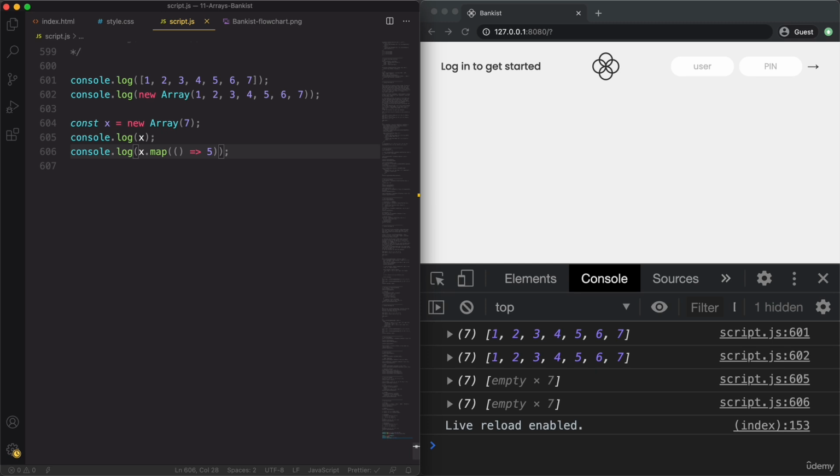But you will see that nothing happened here. So this is not really useful except for one thing, because there is one method that we can call on this empty array, and that is the fill method. So that's a new method that we haven't studied yet, but it's very straightforward. So let me show it to you.